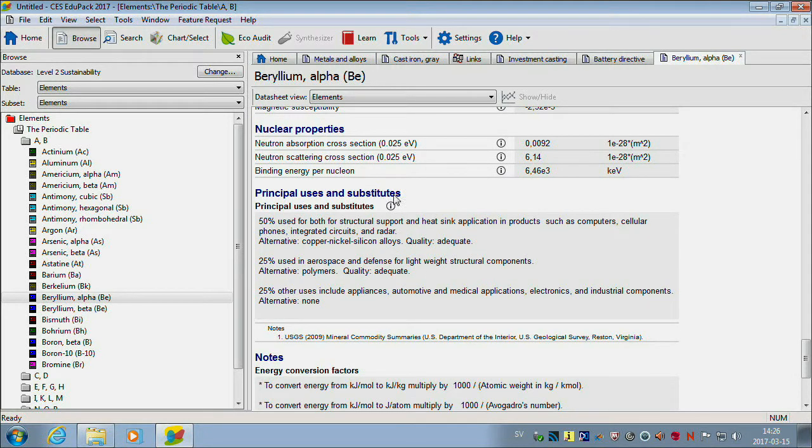At the end, for the metals, there is usually a sort of list about principal substitution. If you want to substitute this element with something else, you have some recommendations here on what might be suitable depending on your application.